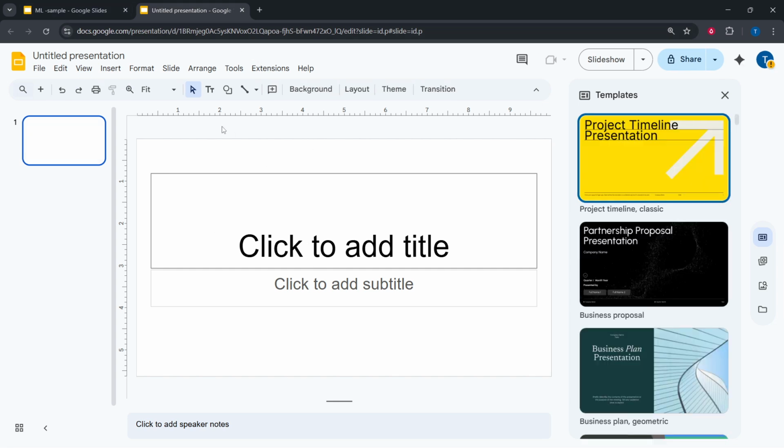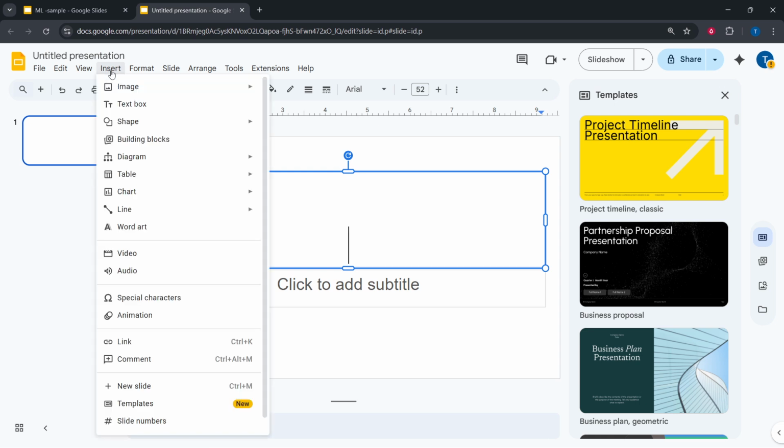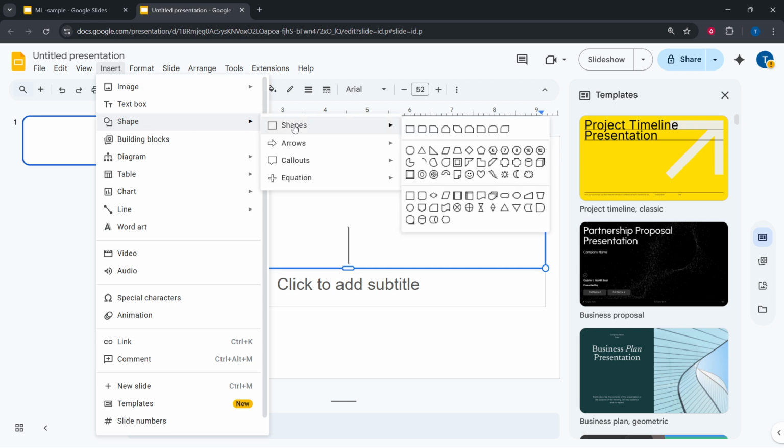Once you're on the right slide, look towards the top of your screen. There, you'll see a menu bar. This menu is your gateway to many tools, shapes included. Click on Insert. Once you've done that, you'll notice a drop-down menu appears with an option labeled Shape. Go ahead and click on Shape.